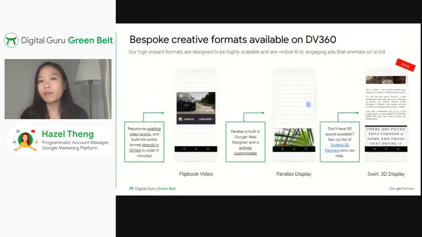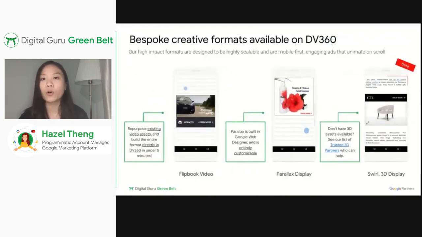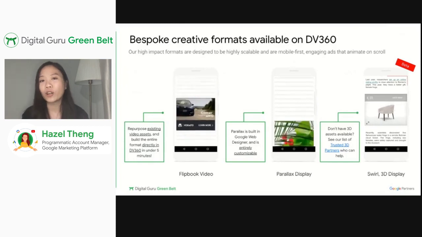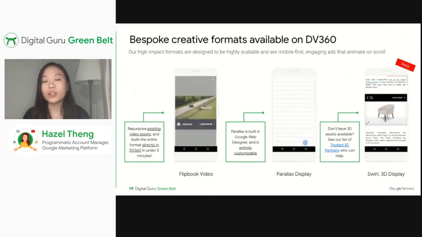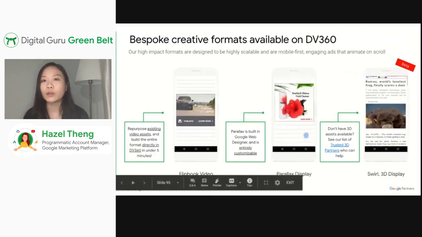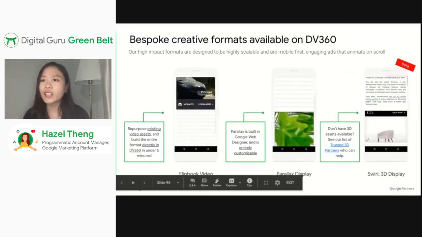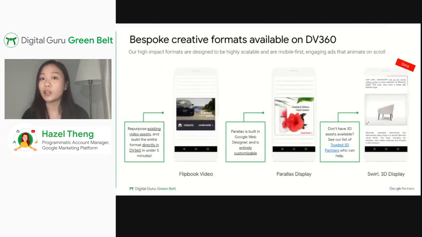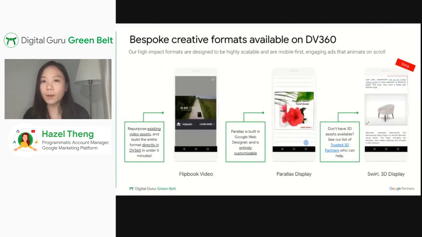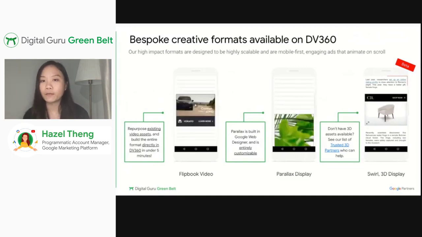I want to actually, however, bring your attention to some of the bespoke creative formats that you might not already know are available on DV360. Beyond your standard display, video, and YouTube formats, there are actually a lot of bespoke creative formats available on DV360 that you can look into. First up, we have the Flipbook creative format.